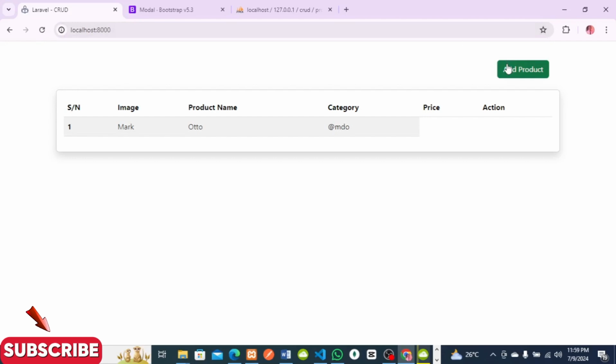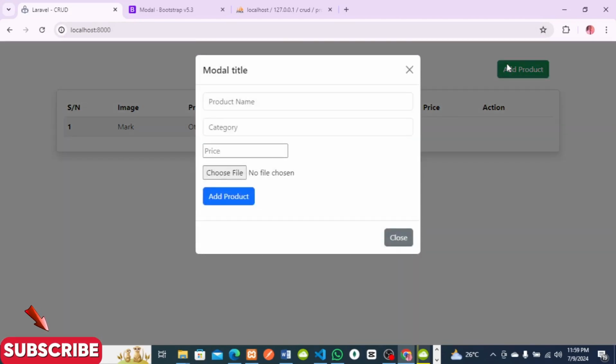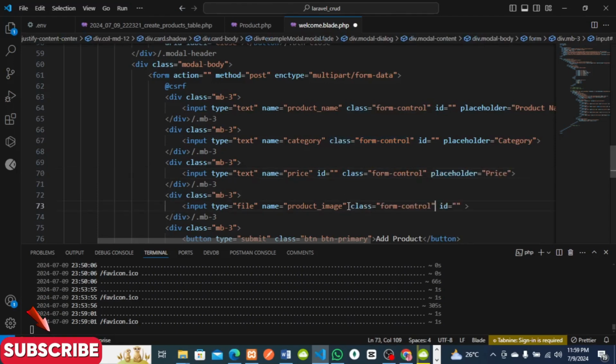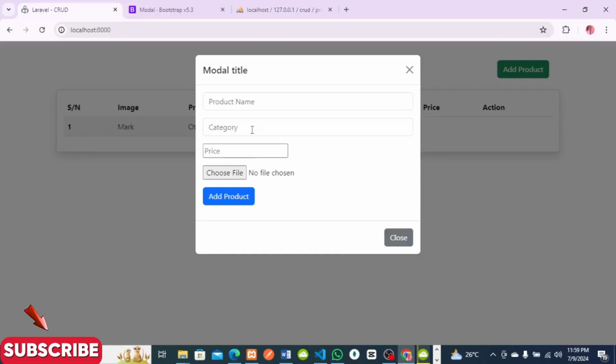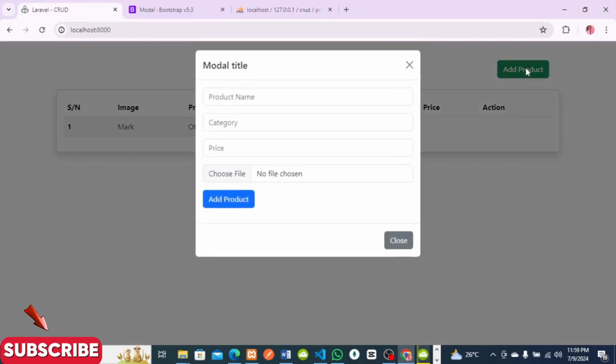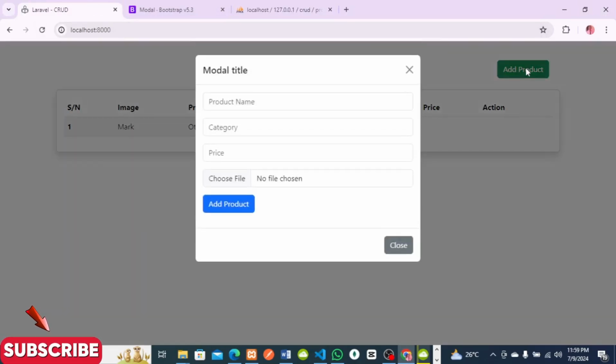So I click on add products. Okay, so I need to put my form control for price. So I'll come here and take the class called form control for price so that it will look more beautiful than what we've seen earlier. So this is form control. I'll save this. I'll go to the browser and refresh that. I'll click on add products. So you can see this is looking awesome.